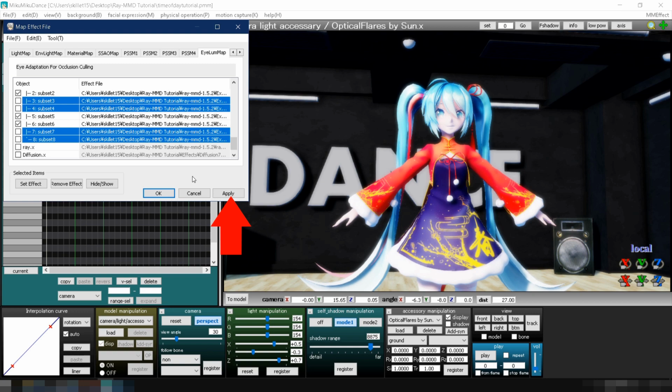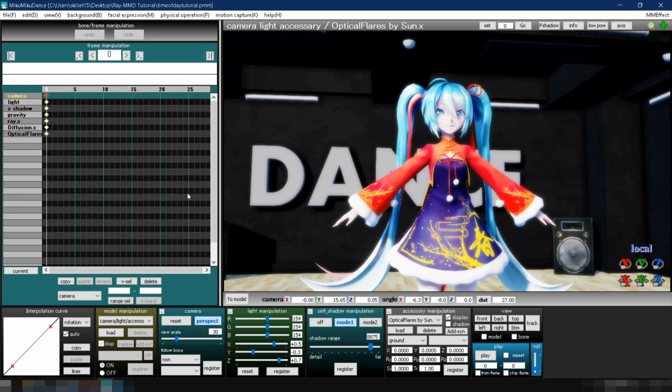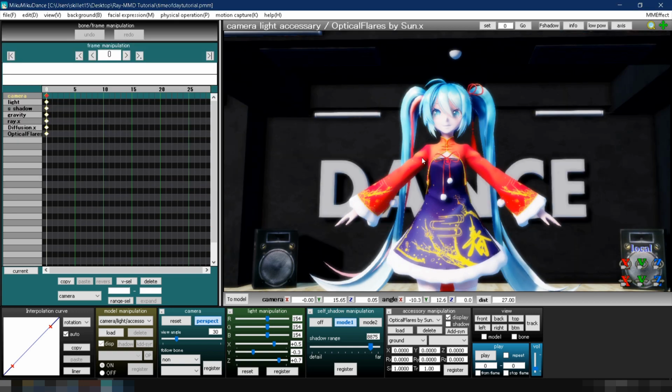Finally, click Apply and then OK to save the changes. The stage is now free from unwanted shadows.